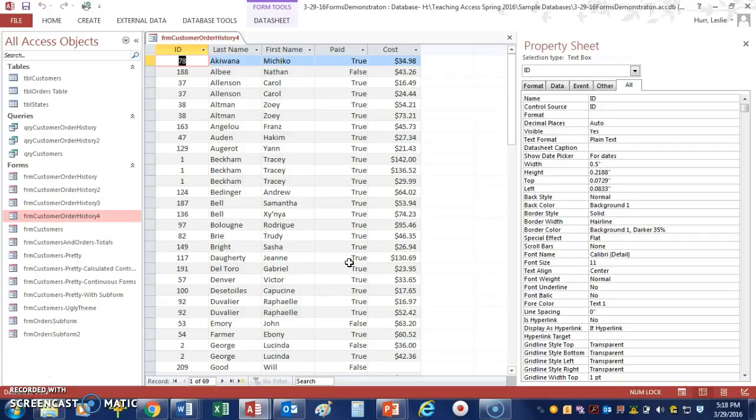How I would get it to automatically show the datasheet view would be that this would have to be closed, and you would have to double click here and open it with it set to datasheet. So it's a little bit crazy, how Access works.